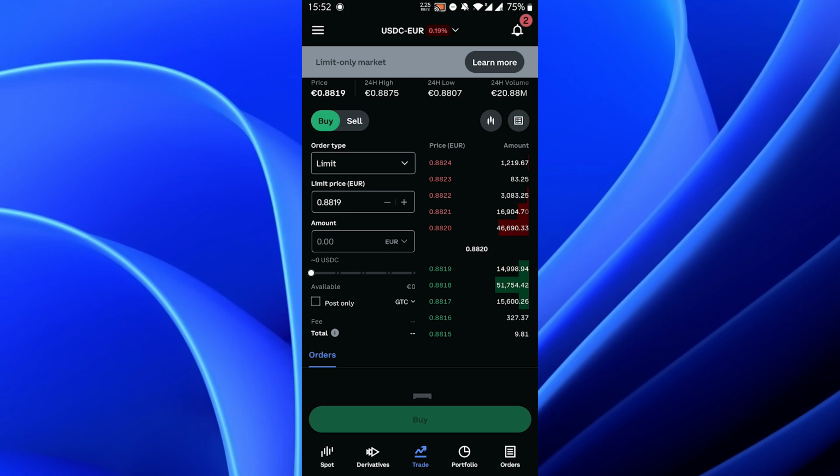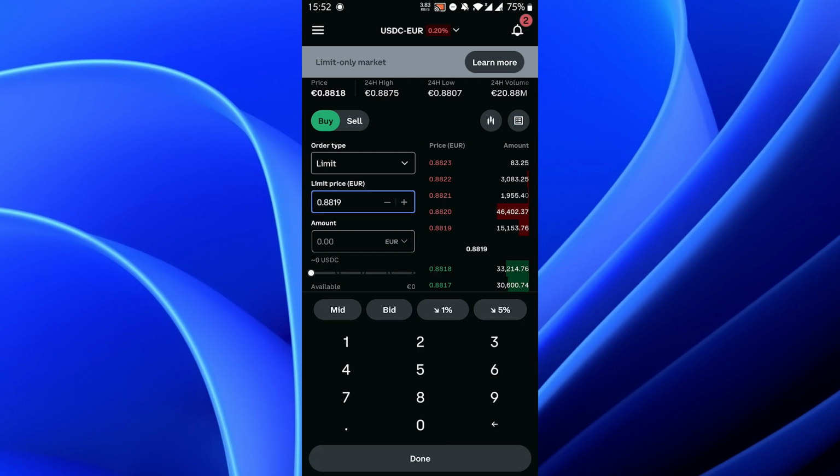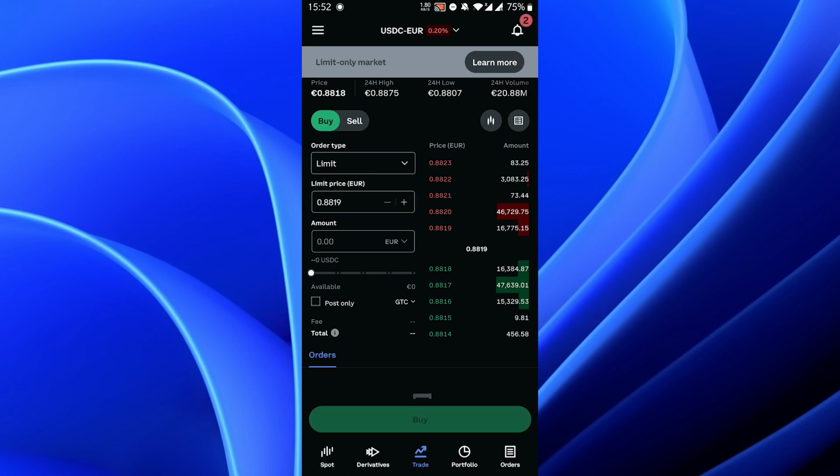Now the price of 1 USDC is 0.8820 euros. So let's say I want to buy USDC at 0.88 euros. I'll click here. I'll type 0.88, or if you want to buy it as soon as possible, choose the price that is the closest to the current price. So let's say 0.8819. I'll type 0.8819, click on done, and then here in amount you need to choose how much money you want to put in.